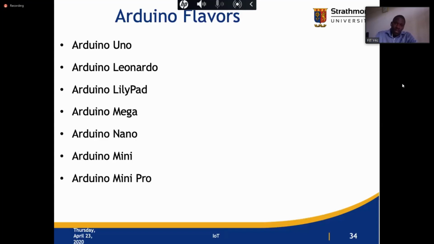So these are just microcontrollers. Uno is the most basic and the most popular because it's cheaper, but it's less powerful. Then there's Leonardo, Lilypad. Lilypad is the smallest, so it's usually used in the textile industry. Because it's very light, you can attach it to a cloth, and then you can sense things from the cloth and do whatever you want to do with that data.